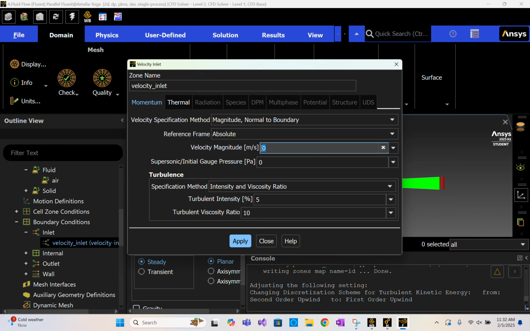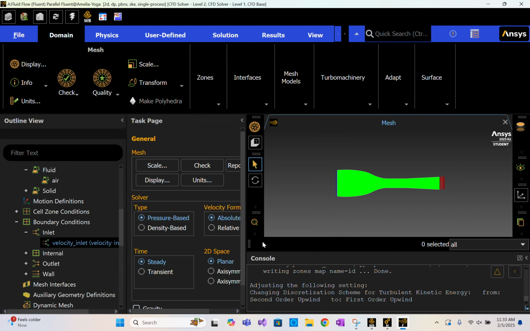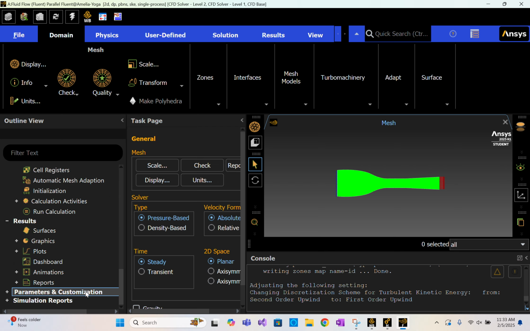So using that, we got an inlet velocity of 1.858 meters per second. And go ahead and click Apply and Close. And let's just check and make sure our outlet is set. Yep. And the wall, it picked up all of those labels that we put in our mesh. And that's all we need to change with that. We can start initializing this simulation now.